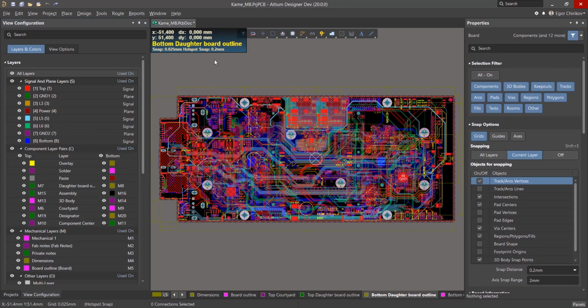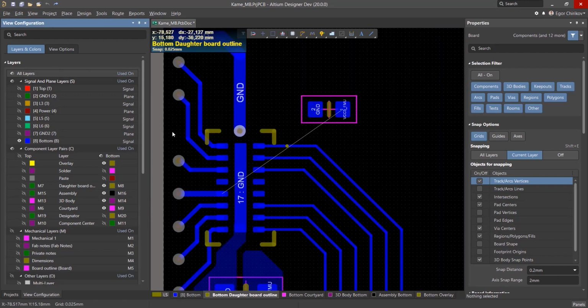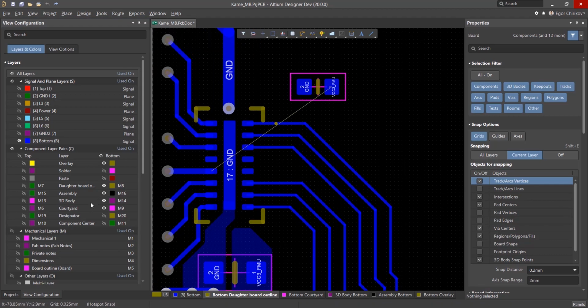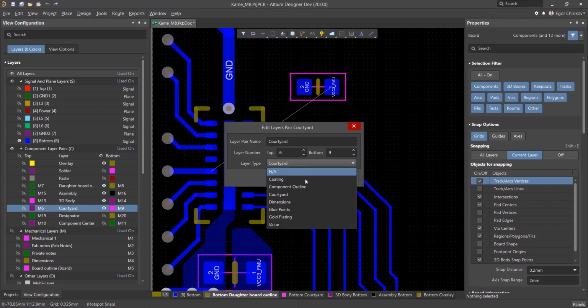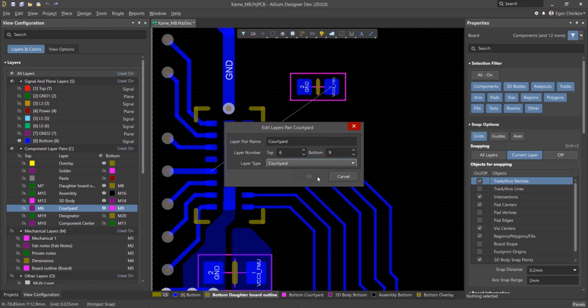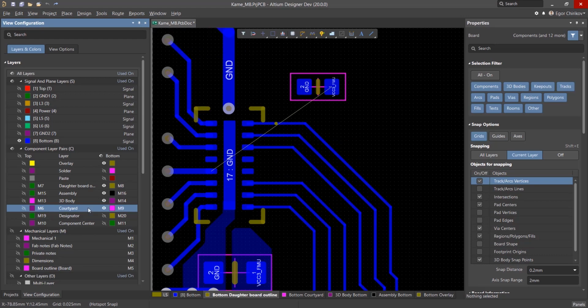In this video, we'll go over how to use the courtyard layer as a component boundary. Being able to define a component's courtyard is especially needed when working with density level C boards, your high density boards. You want to be sure to be using components with the least land protrusion to maximize your board real estate. Altium Designer has specific layers for such information.